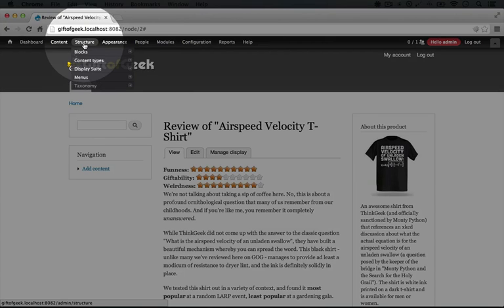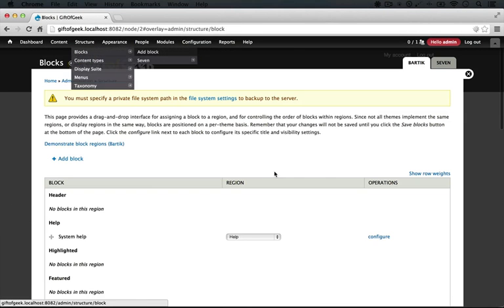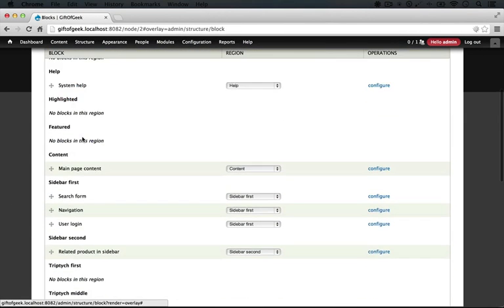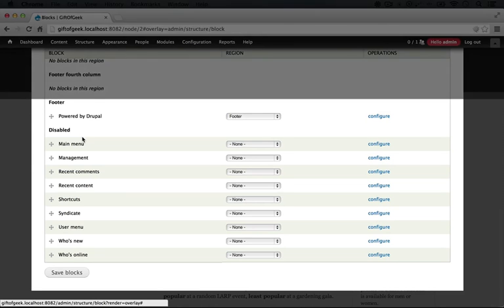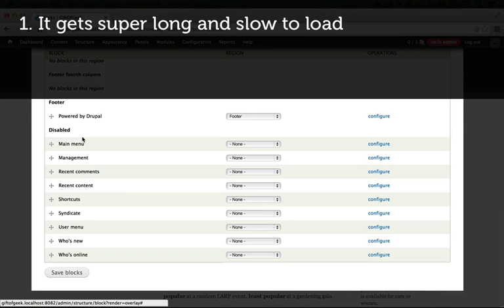And when you go to the blocks page, I'm going to go to structure and then click on blocks. You see that all of the blocks are listed here in a single list. And it gets kind of ridiculous when you start to look at 100 blocks in this context. It also gets kind of slow. So this is the first limitation of the default blocks configuration page. There are a couple of other shortcomings too.